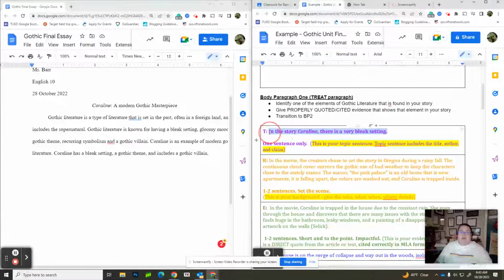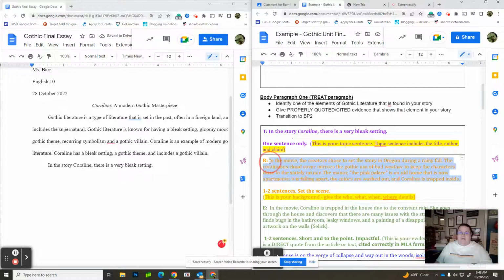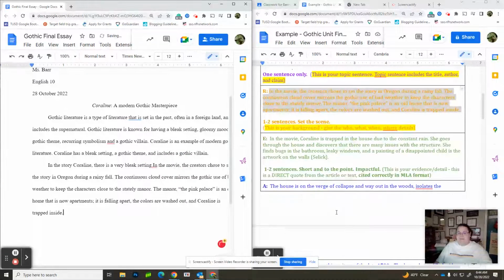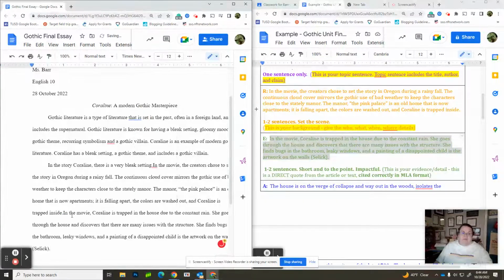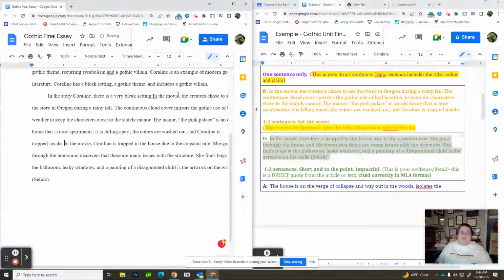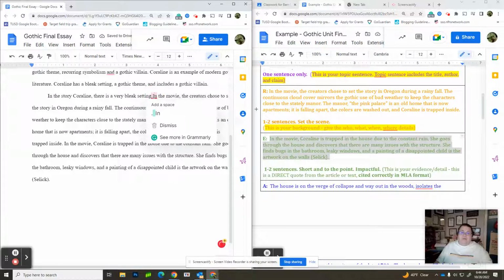Now, again, we're going to copy our T sentence, paste without formatting. Grab our R, copy, paste without formatting. Grab our E, making sure to grab that citation. We're going to copy, we're going to paste without formatting. Now, remember, if your sentences are shorter than mine, that's fine. Also, remember, you need a space between the period and the next sentence.